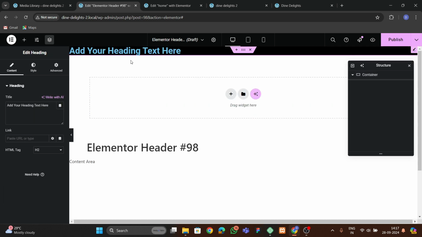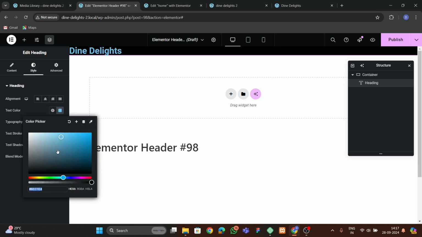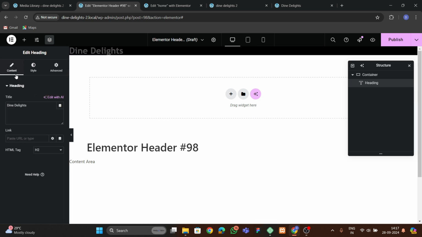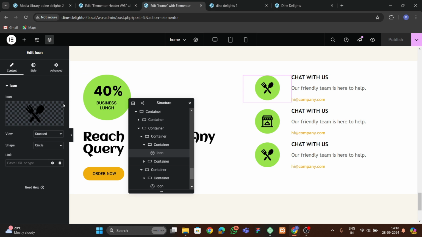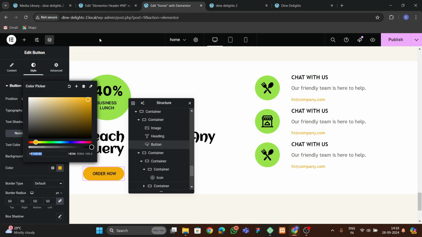After that we have to add a text heading here, and here we have to write Dine Delights, and here we can make this white. Now what we can do, we can go to this, and here we can add span tag, and after that we can add also here span tag. Then after that we can add style, and here we're gonna add color, and for the color we're gonna add the same color code. So let me copy the color code from here.